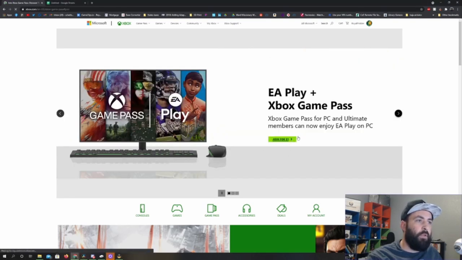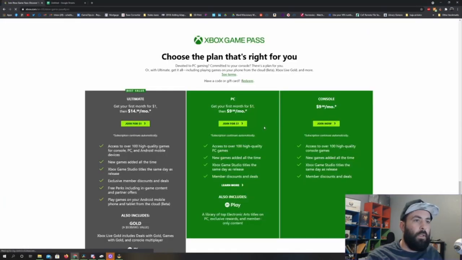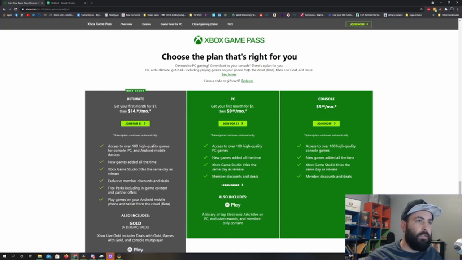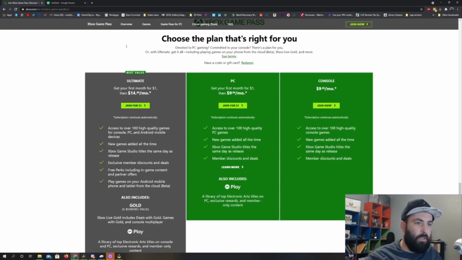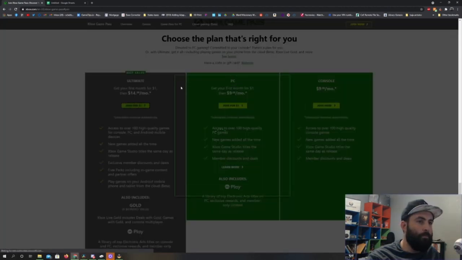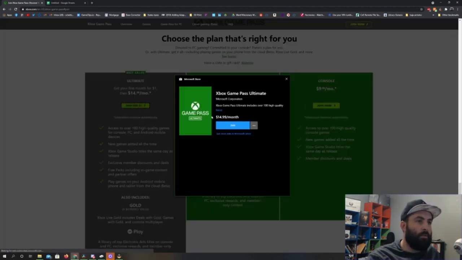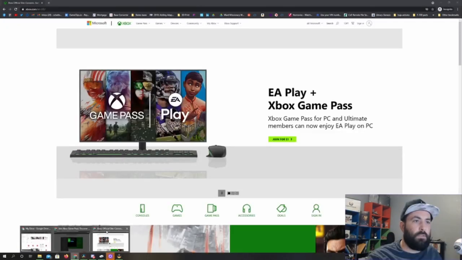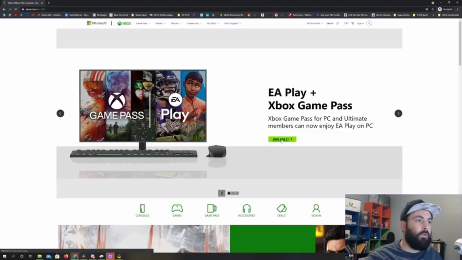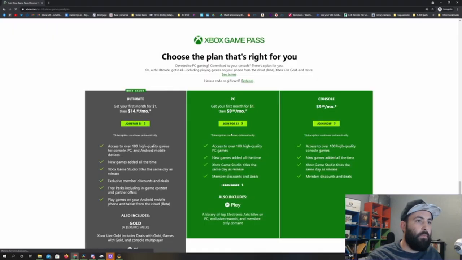Right here, if you hit join for a dollar, if you are eligible to get this right here, it says it includes Gold, which is a $9.99 a month value. If you click join for a dollar, I've already done this, so mine just says $14.99 a month. If you haven't done this and you hit join for a dollar, it might ask you to sign in.